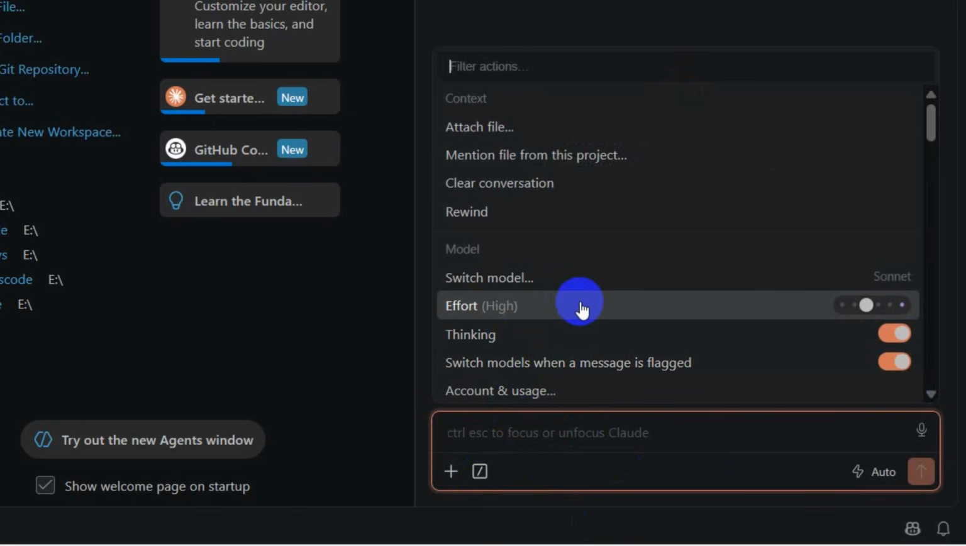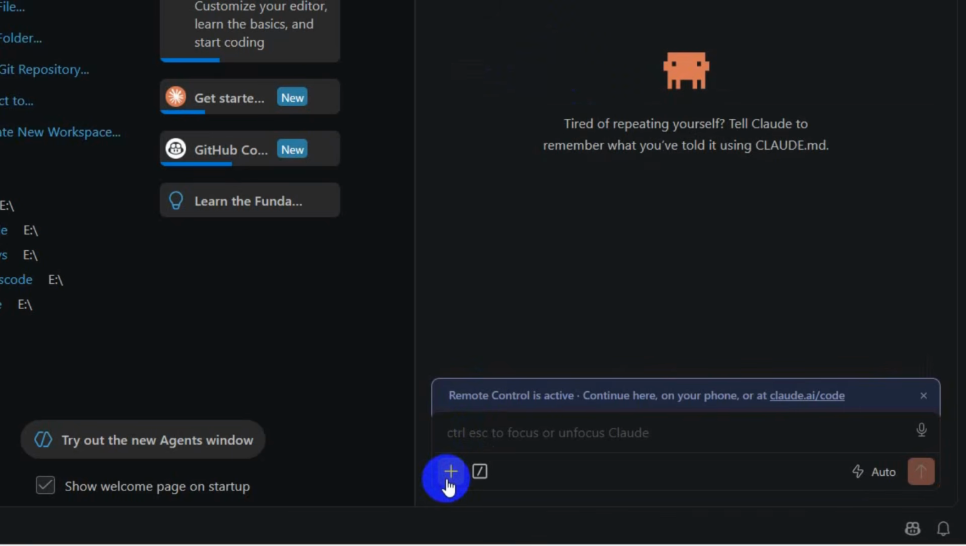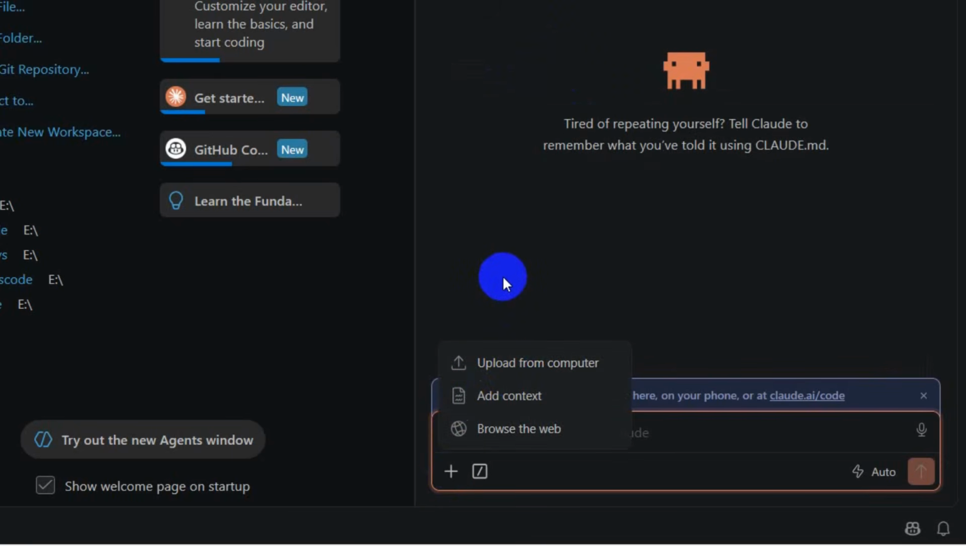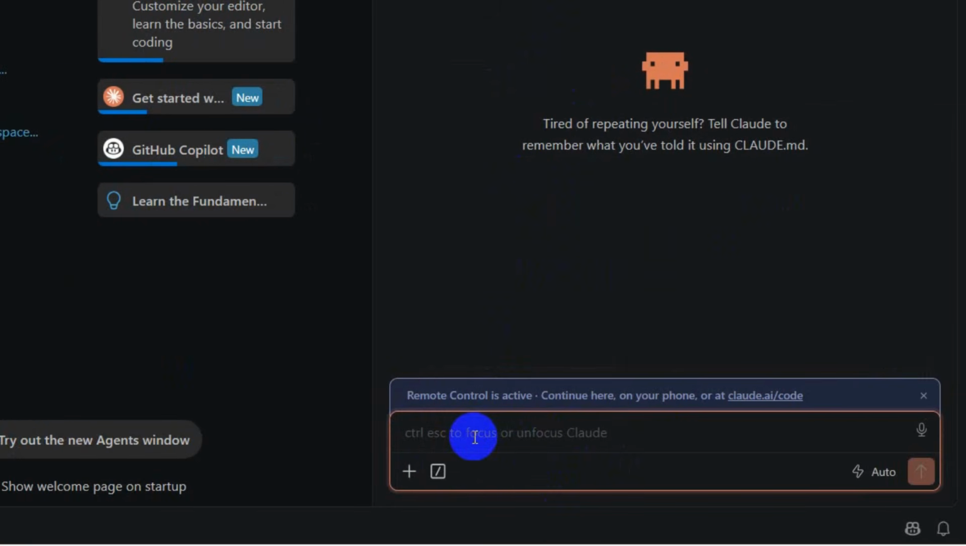And here there are multiple versions, like you can use low effort, medium, high, extra high, max and ultra max. But normally I think medium is more than enough. I think medium will save a lot of credit and does your work properly. So right now if you want, you can also upload any file from your computer, like you can upload an image and tell Claude Code to design me a similar website like this. So I'm just going to give a simple prompt over here.